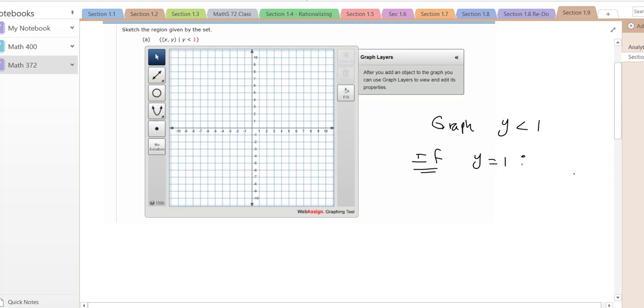So this will look like, let me see if I can draw a little bit straighter. At y equals 1, you will have a horizontal line. Right? The slope is 0. There's no rise, and so this will be what the line y equals 1 looks like.